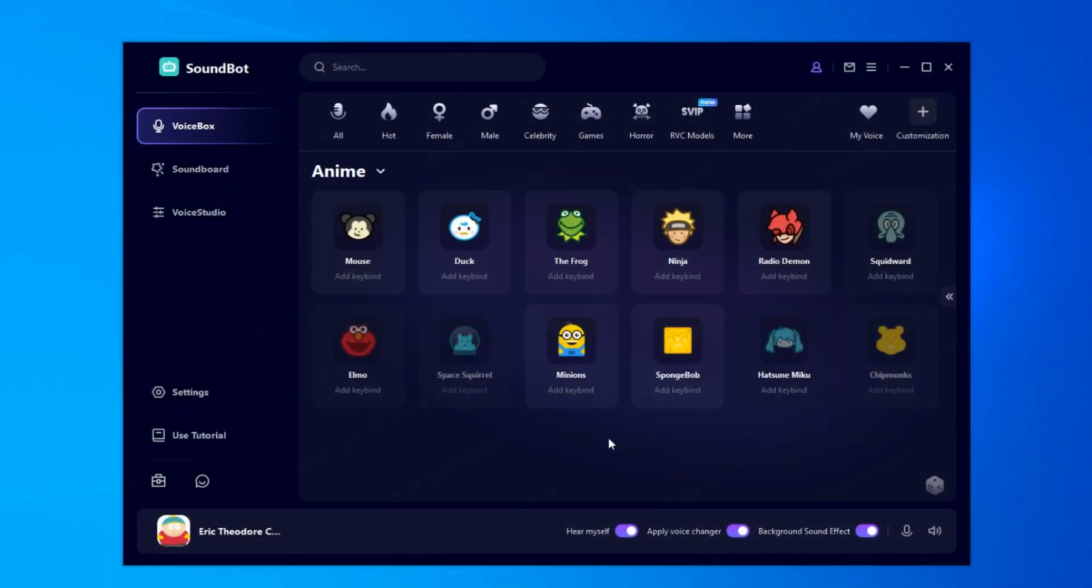SoundBot isn't just for Cartman. Tons of other popular cartoon voices like Mickey Mouse, SpongeBob, Aster from Hazbin Hotel.